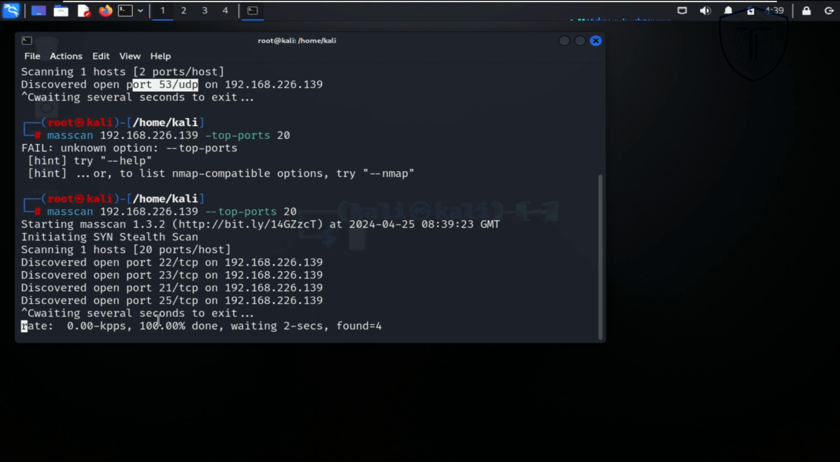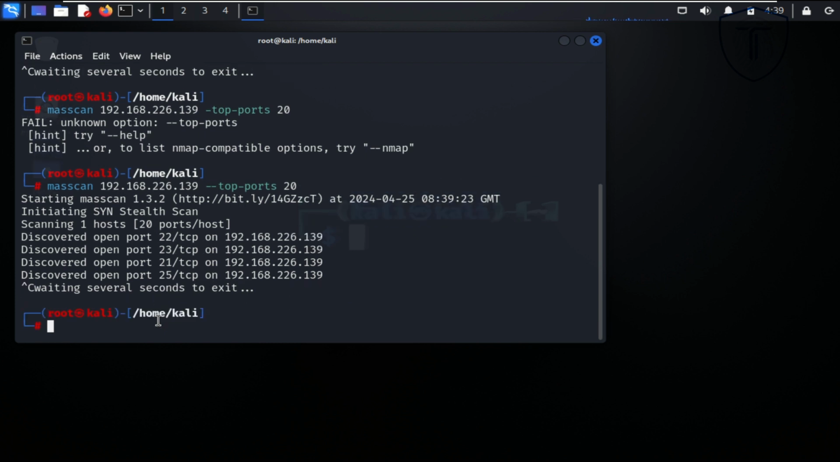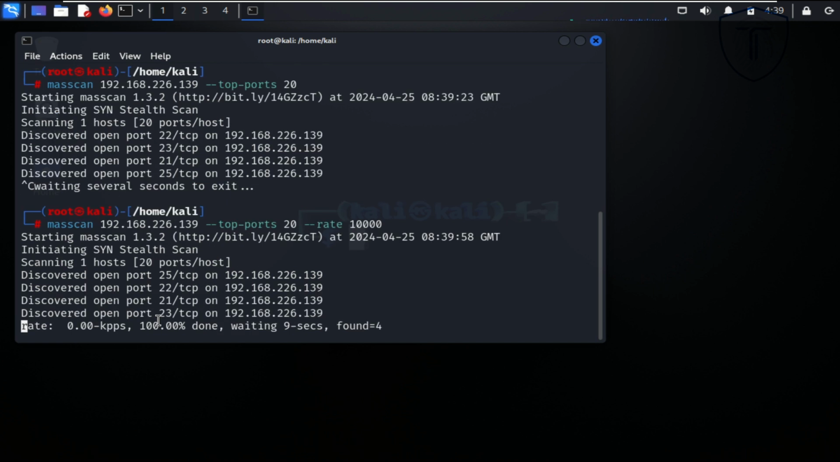But if we are scanning a subnet, then this might take time. So we can increase the speed of Masscan using the --rate option along with the value. Usually this command will send packets at the rate of 10,000 per second, and the speed of the scan will be increased.